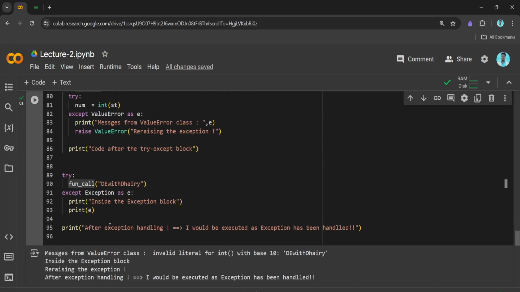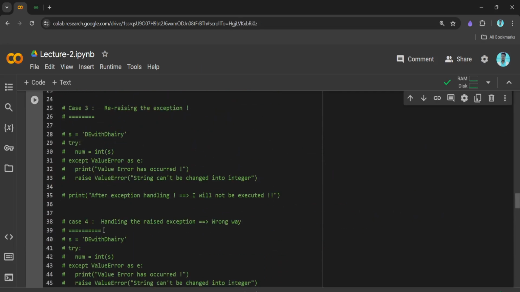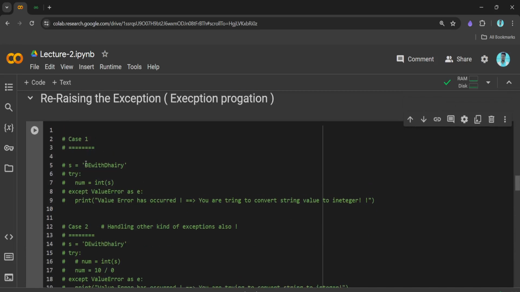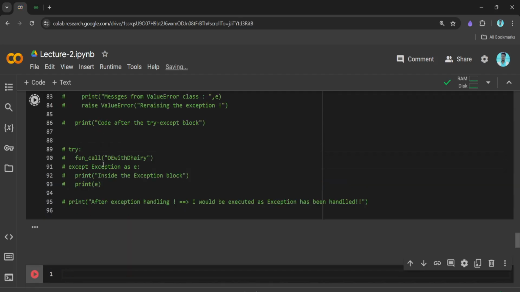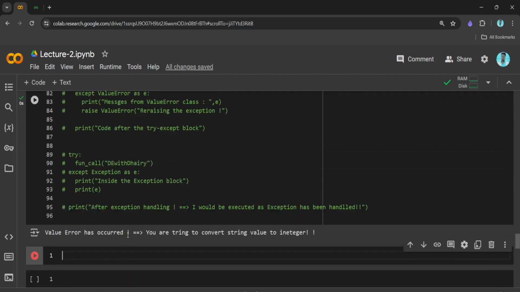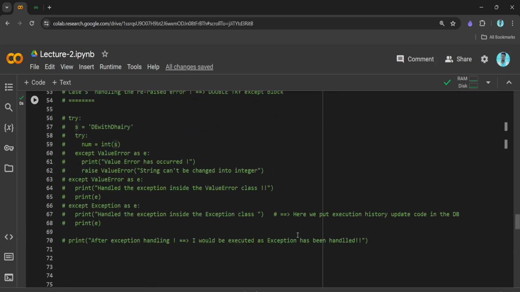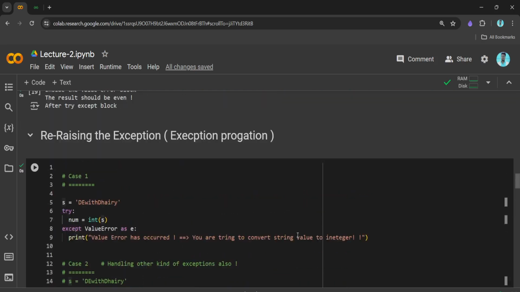So here we have 5 different scenarios. Let me comment all these things, and let's go one by one. Here, what exactly are we doing? Let me run this and then we'll see. Okay. Now you can see the message is: value error has occurred. You are trying to convert string to integer. Okay, let's see the code now.